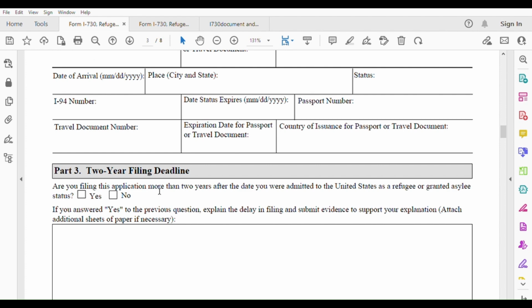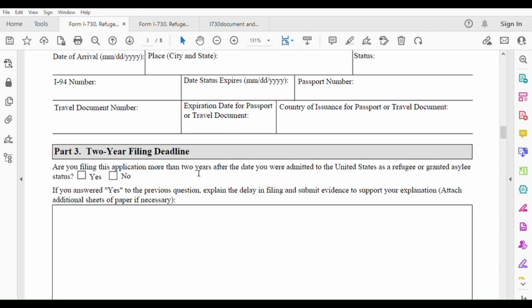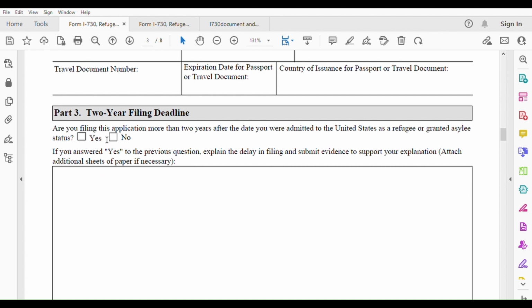So let's go to Part 3, 2 years filing deadline. This is very important right here. Are you filing this application more than 2 years after the date you were admitted to the United States as a refugee or granted asylum status? If you select yes, you have to give the circumstances why. If you selected no, you don't have to file this. But if you selected yes, you have to give an explanation why you did not file this petition within the 2 years. So it's self-explanatory.